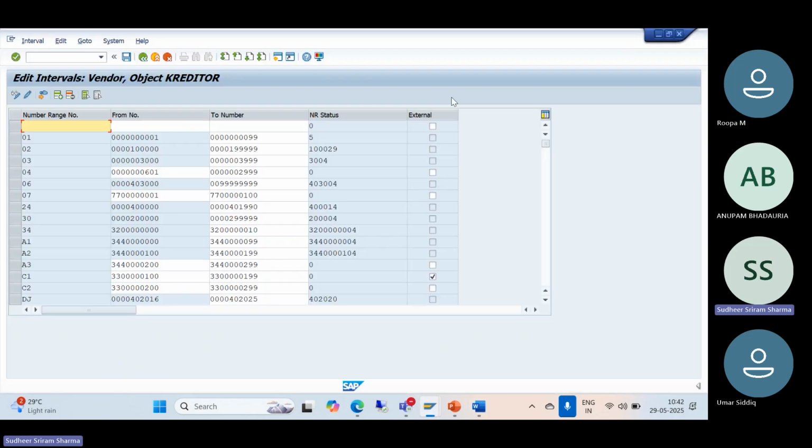Are you getting it, everybody? Yes, sir. Okay, what I'm saying is, in the server system so many people have created their own numbers, from number to number. We can create our own number range by giving the from number and to number, but it should not overlap with all those given by others. So we have to take time.